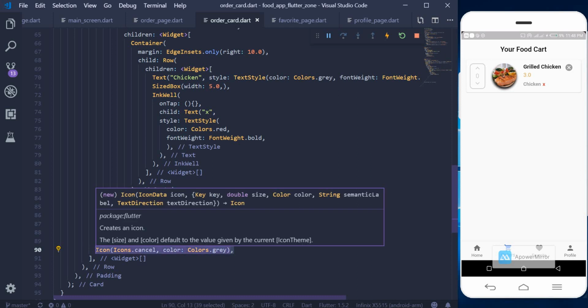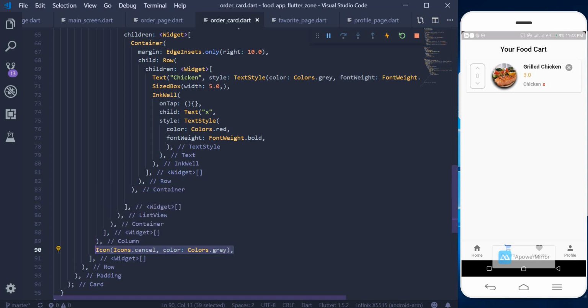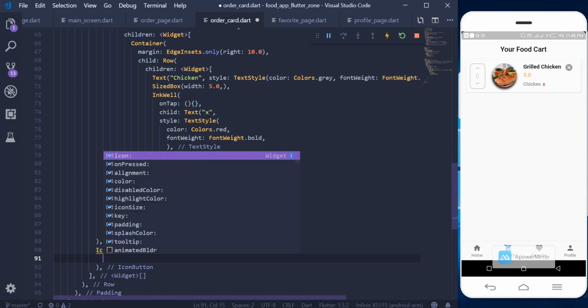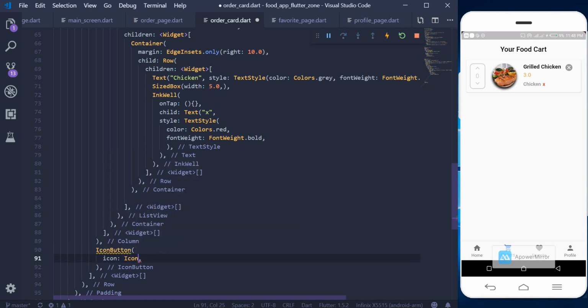But this one, I think we don't even need to wrap it in a gesture detector or an inkwell because we can use an icon button here. So there are so many ways to do this. So I'll cut this one and then use an icon button here instead of just an icon and then wrapping it. This one needs an icon, so we can just say icon and then Icons.cancel. Alright, and let's see how it looks.